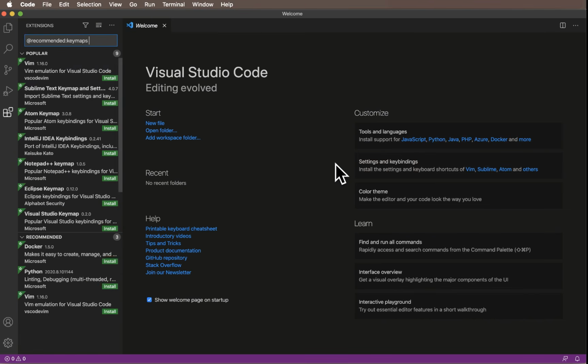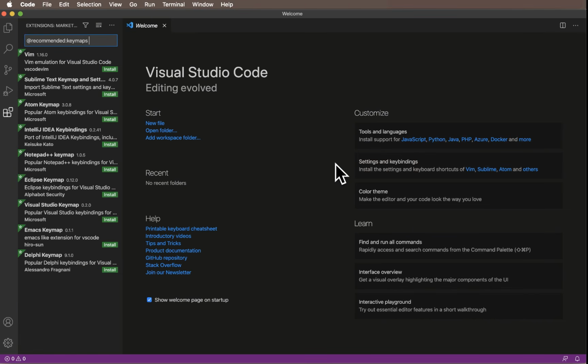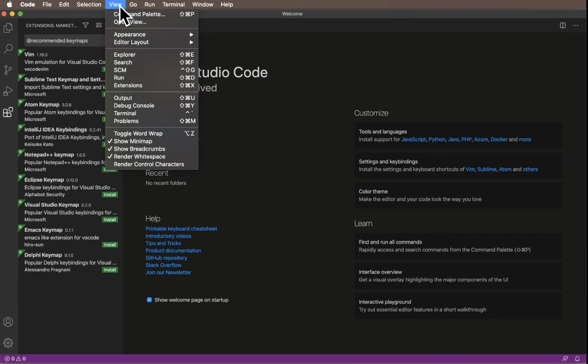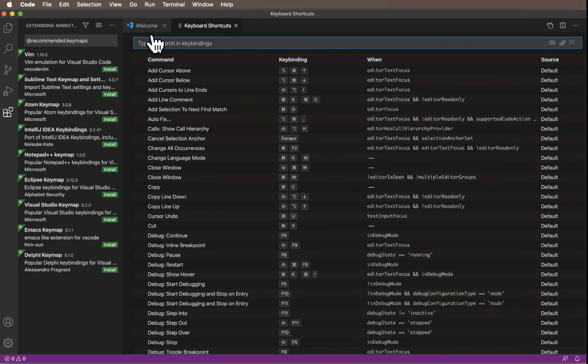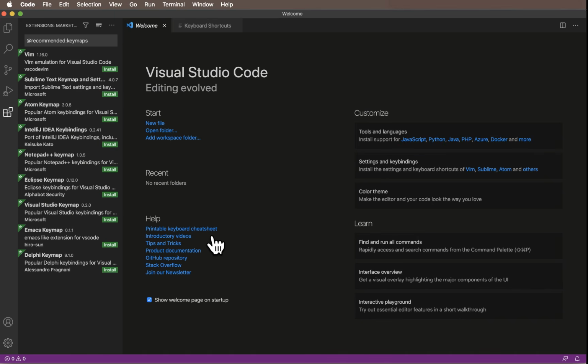This button will take you to the extension category for keymaps in the marketplace, where you'll find the extensions that will install the keyboard shortcuts from other editors. If you want to learn more about the keyboard shortcuts in VS Code, you can use the Command Palette to open keyboard shortcuts, or click on the printable keyboard sheet under the Help section on the Welcome page.